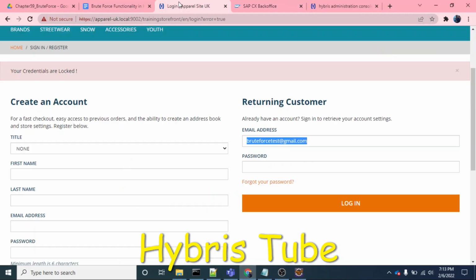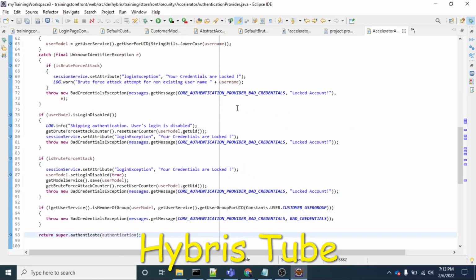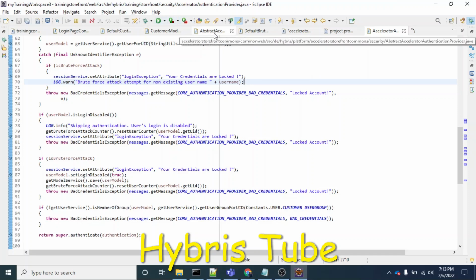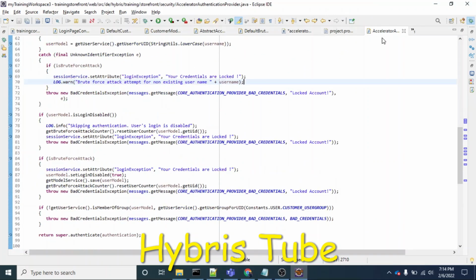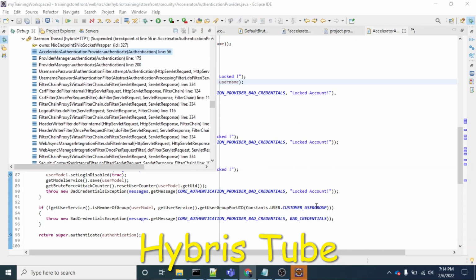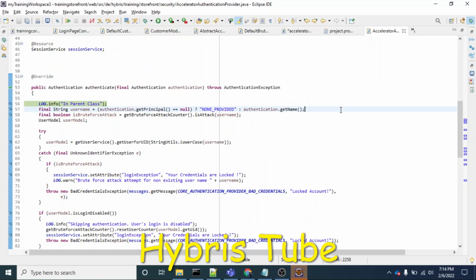Okay, and you can see now the debug points are enabled. Okay, so guys, now what I will do, I will just enter the wrong password. Okay, and I will click on the login. Now my flow should come into this custom class instead of abstract accelerator authentication provider. I have added the debug points over here as well. Okay, so this is my custom class. So let's see where the flow is coming. So I'm clicking on the login. Okay, and you will see that guys, now the flow is coming into this training storefront one. Okay, so you can see now the flow is coming over here.